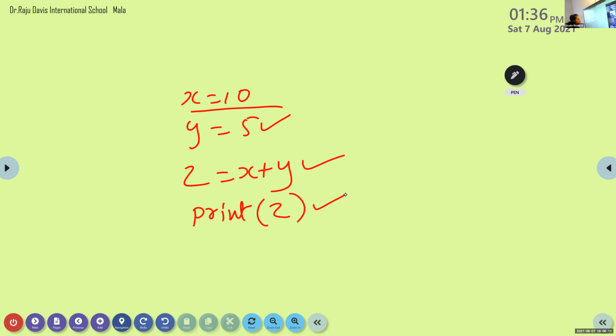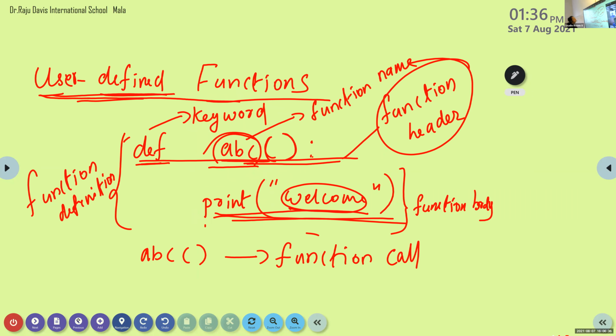The control flow of a normal program starts from the first statement, x is equal to 10. If you are not using a function, this is a normal program without a function. So the execution begins from the first statement, x is equal to 10. After that, y is equal to 5. Then the third statement, then the fourth statement. But when we are using a program with a function, here I am using a program with a function. We will once again write this one.